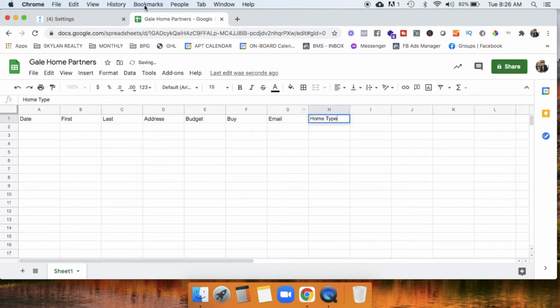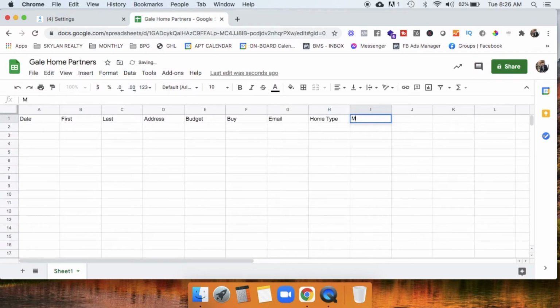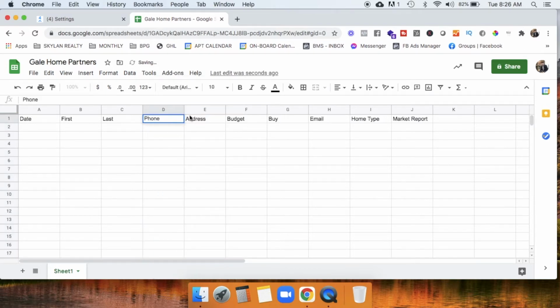Home type, market report, phone. And if you want to rearrange them, that's cool. You can put them in a different order. So I'm going to do that. I'm going to add phone here. And I'm going to insert one more column. Make this one email.